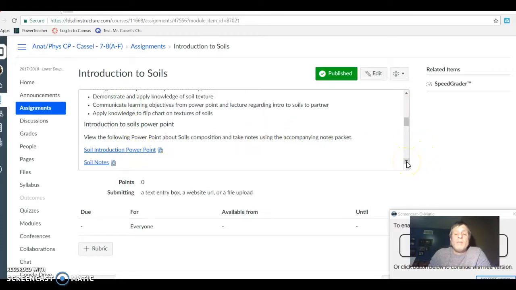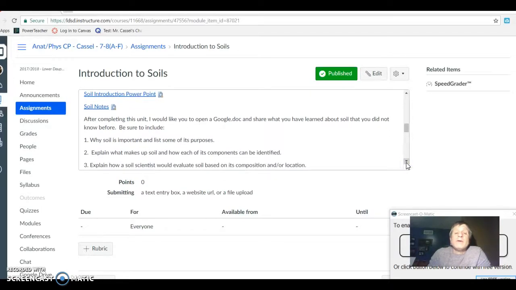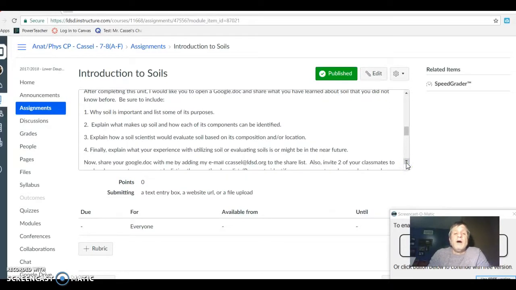And with that PowerPoint, I give a set of notes, and that graphic organizer follows the outline of the PowerPoint. This is going to be a lot of new information, so when they're done, what I give them are some really important questions that I wanted them to get from their PowerPoint and put onto their graphic organizer notes.